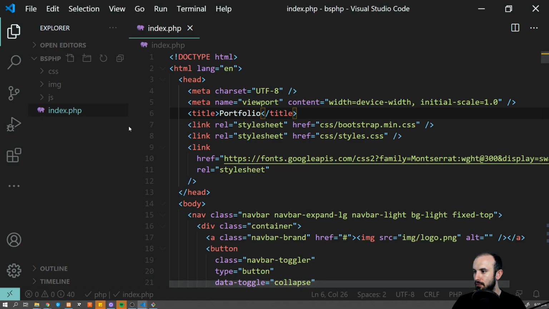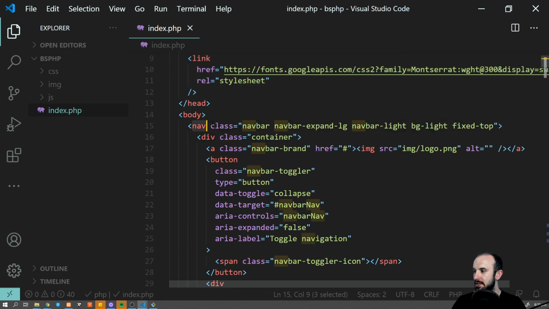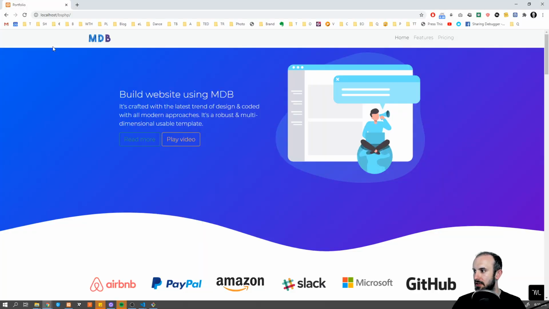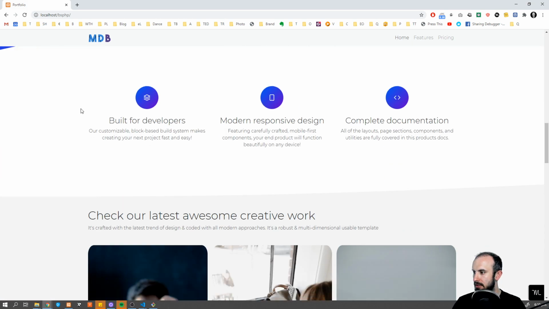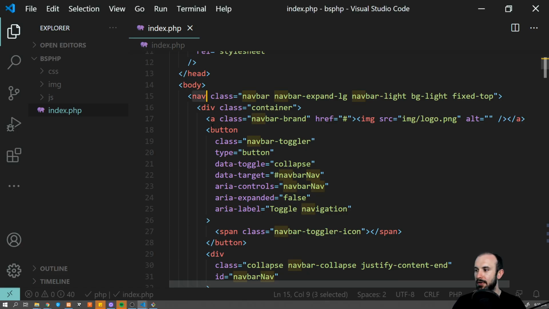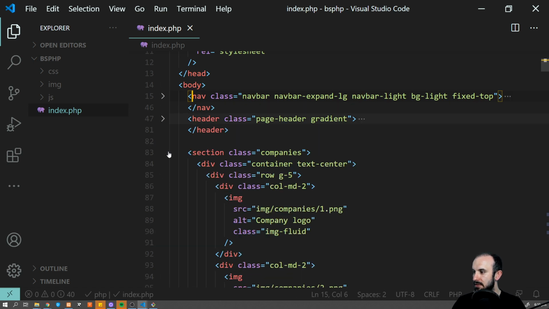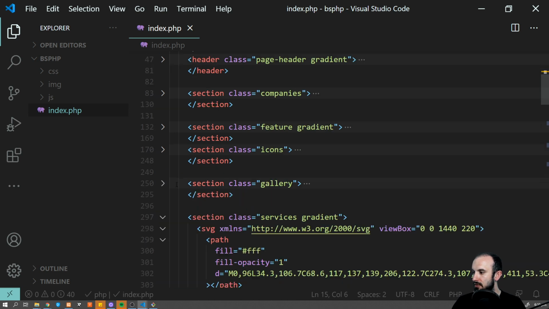So from index.php, we're going to move this header into a separate file. Then we're going to move all these different sections you can see here: the navbar, this section, that company section, this section, and all this section into separate files. So basically we're going to have them like this: this is header, section 1, 2, 3, and so on.